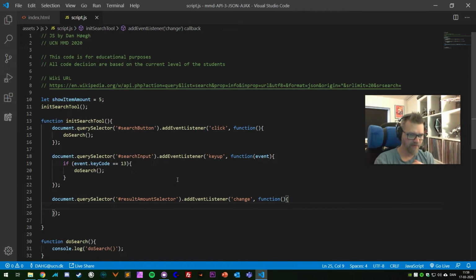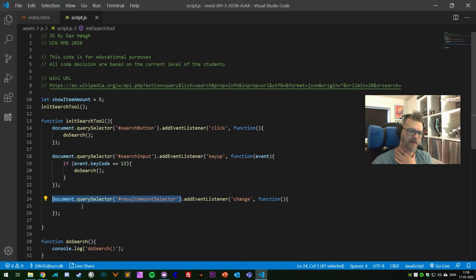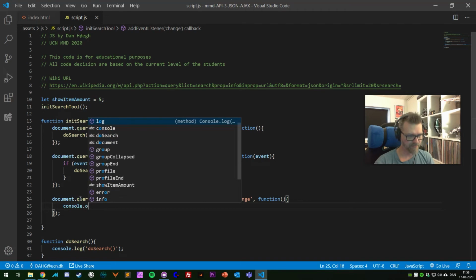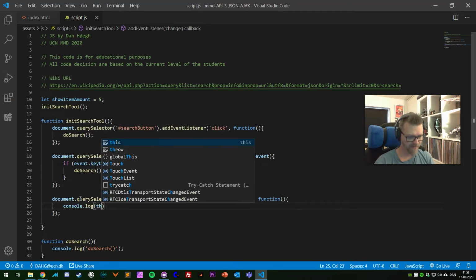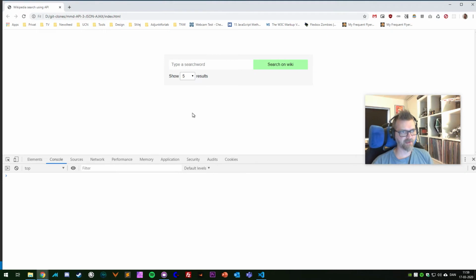So how can we do that? Well, since we've added an event listener to an element in the HTML, the element itself has become available inside of our JavaScript. So if I console log the keyword this, it will show me the element that has been changed, that the event listener is chained to. So let's see what happens if I change this. Yes, it shows me the select ID and all of the values that are available.